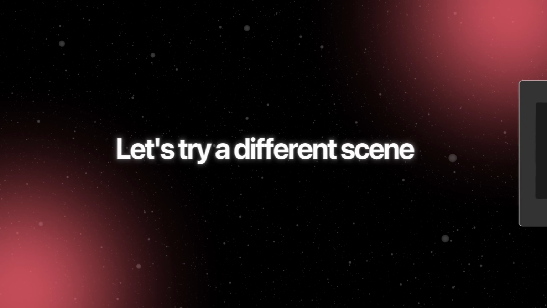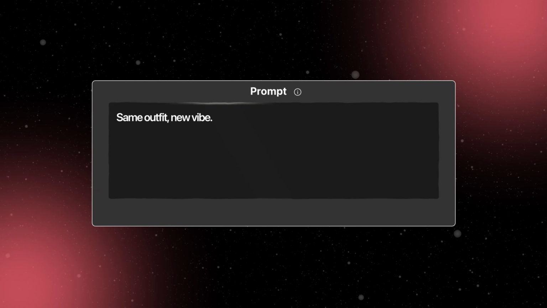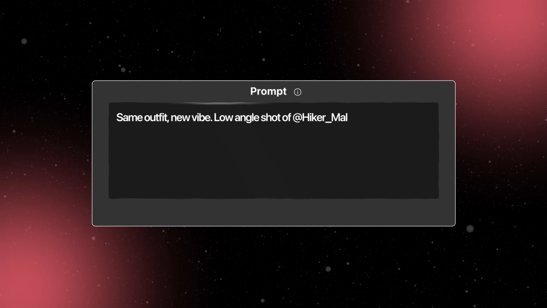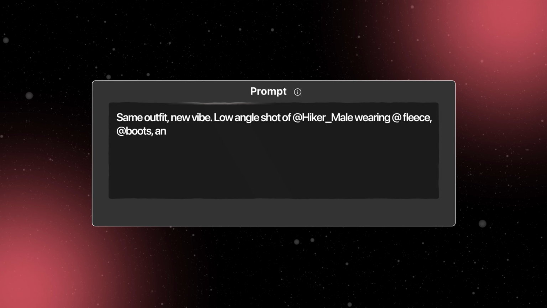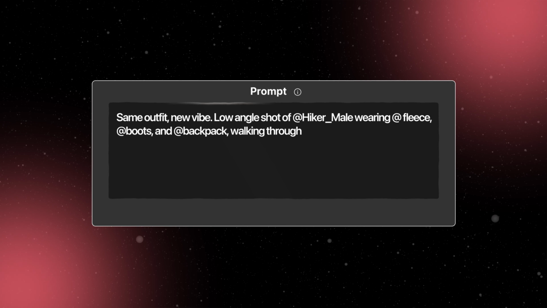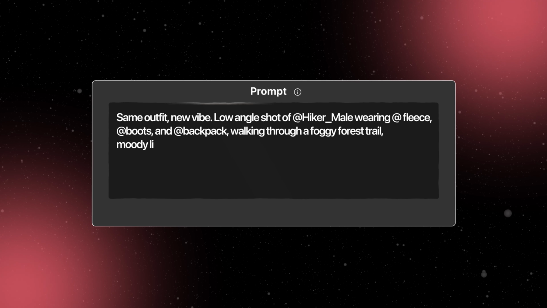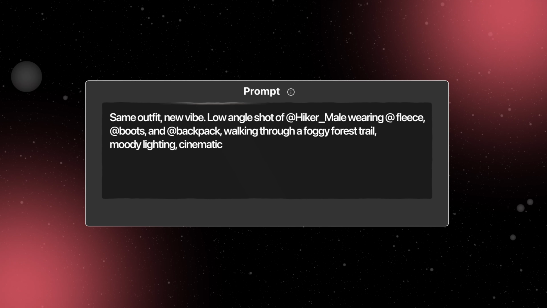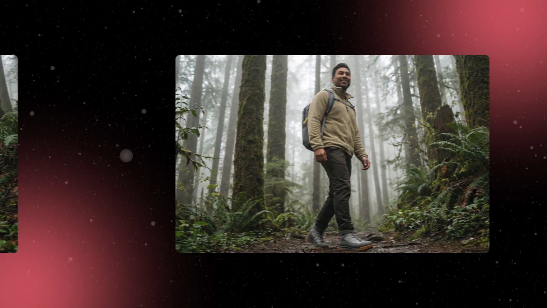Let's try a different scene. Same outfit, new vibe. Low angle shot of @hiker male wearing @fleece, @boots, and @backpack, walking through a foggy forest trail, moody lighting, cinematic, same products. A totally different mood. This is where doing it inside Arcads saves time. You're not re-uploading or re-describing the outfit every time.